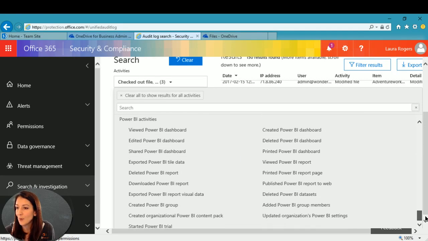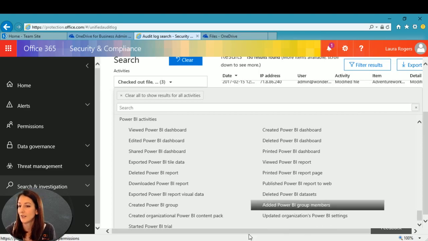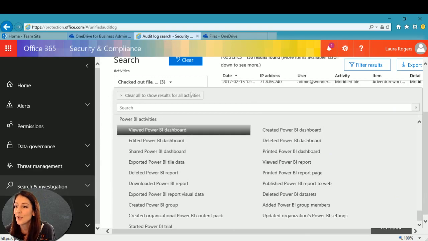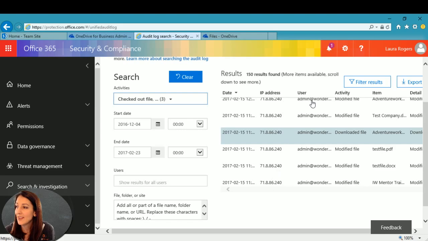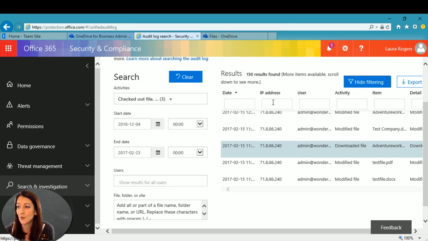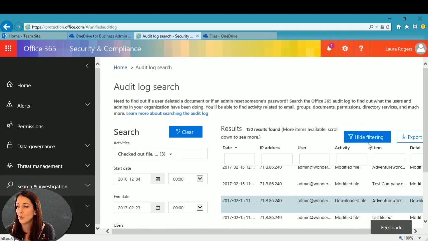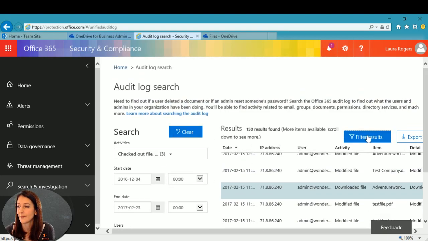Ooh, I can do Power BI activities. All right, this is way too much fun. Okay, so those are all the things that you can report on. And then once you get your results, it says 150 results found. Then you can filter your results and narrow it down further. So I can do different IP addresses, different activities and stuff like that.